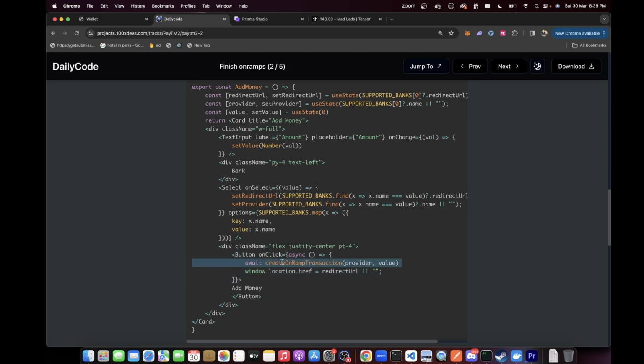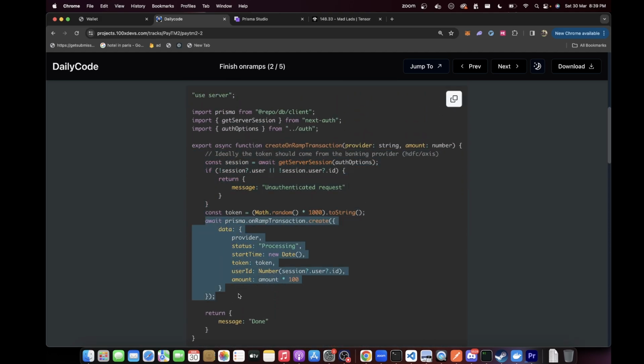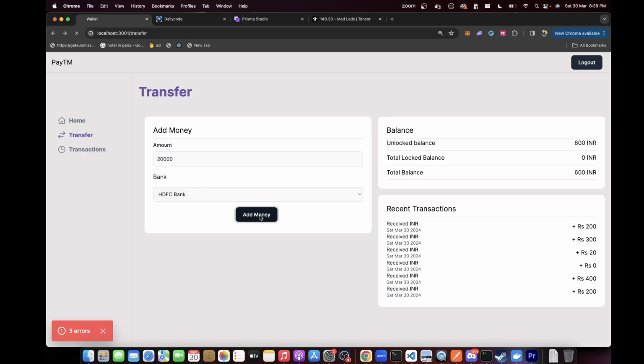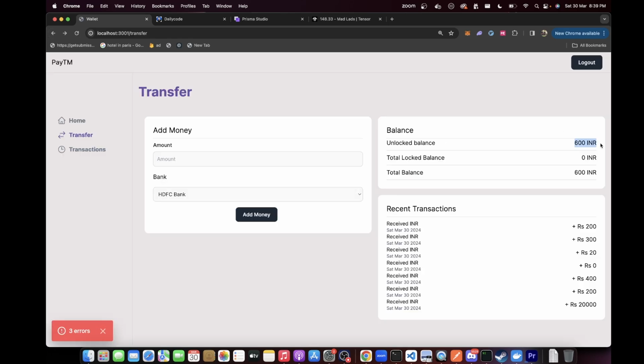This specific function call happens on the server and actually puts an entry in the database with a status set as processing. Notice we do not increase the balance of the user. If I go here and put 20,000 rupees and click on add money, we don't increase the balance of the user immediately. It's still 600 rupees because there is a pending request for 20,000 rupees.